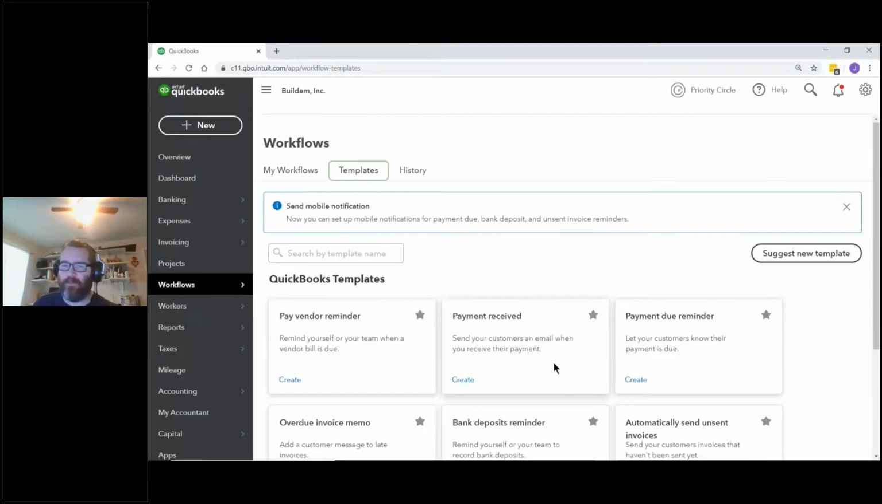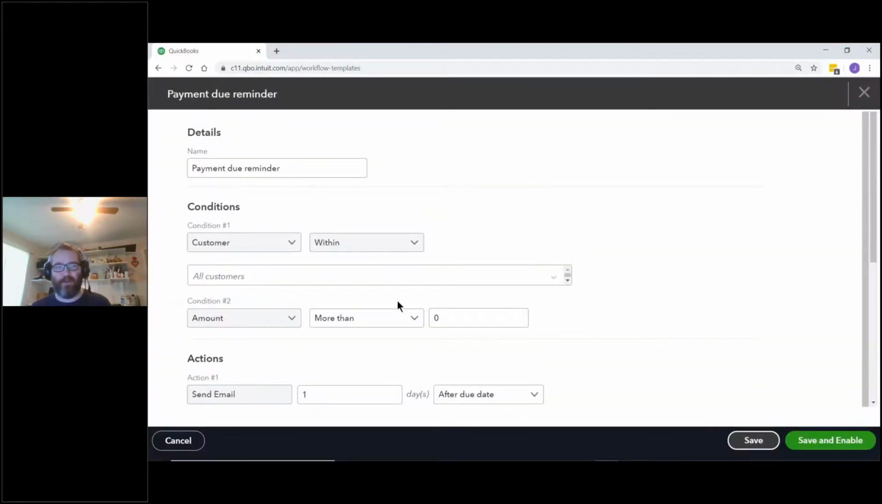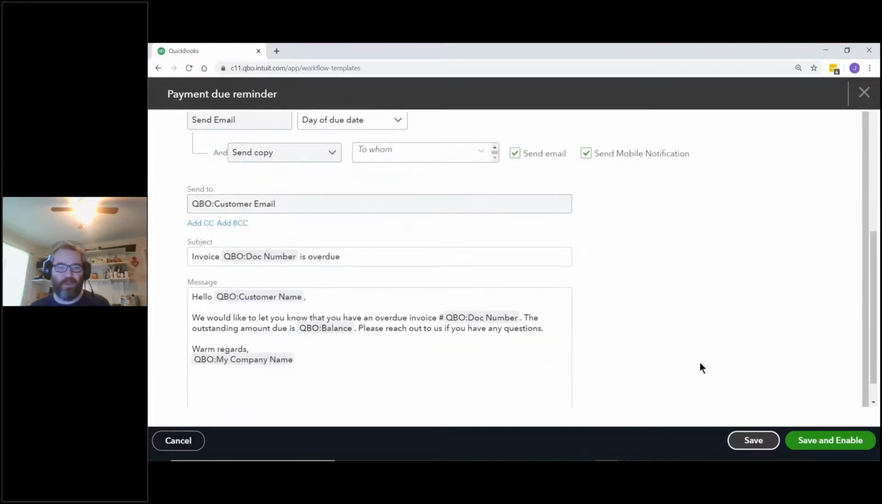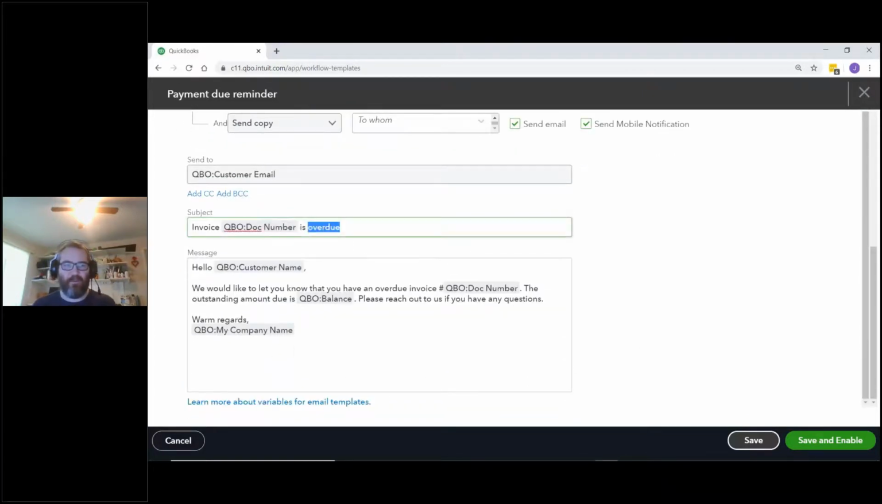Now I'm going to go create another workflow because again, you can create a whole system of these, right? So we're going to create another payment due reminder. Payment due today, right? Now this is for all customers again, amount more than $0, perfect. Actions, send an email, day of due date. We can copy ourselves on it if we want to get notifications, great. This is the subject line of the email, invoice is due today.